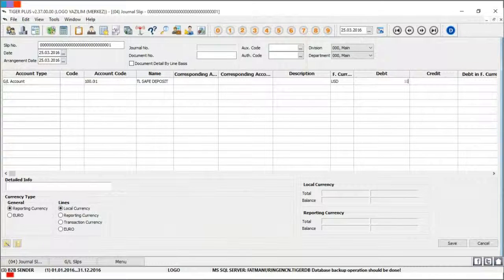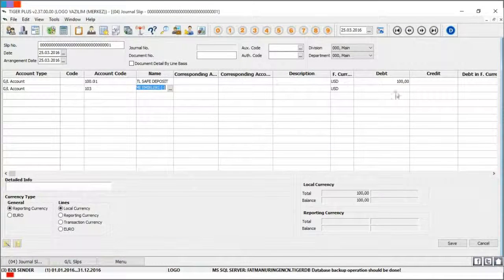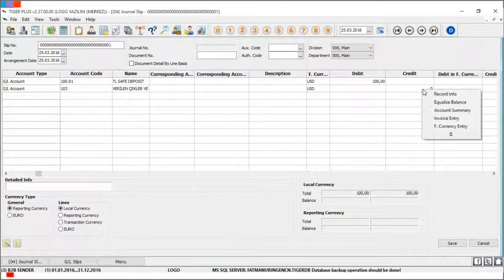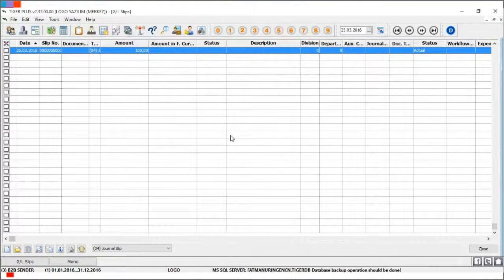Then, enter the debit or credit amount. And go to the next line. Debit and credit amounts must be equal. Otherwise, you cannot save the journal slip. If you prefer, you can use Equalize Balance option on the very last line of the slip.